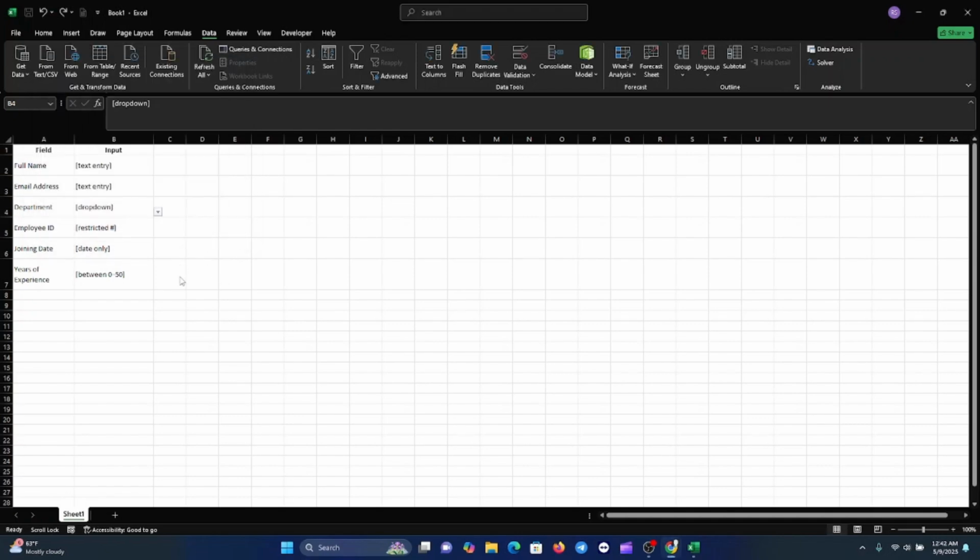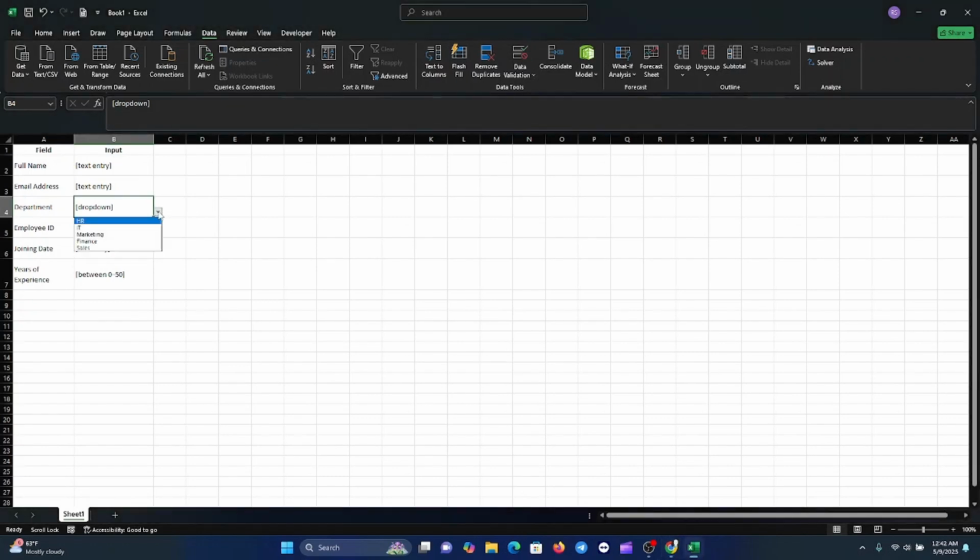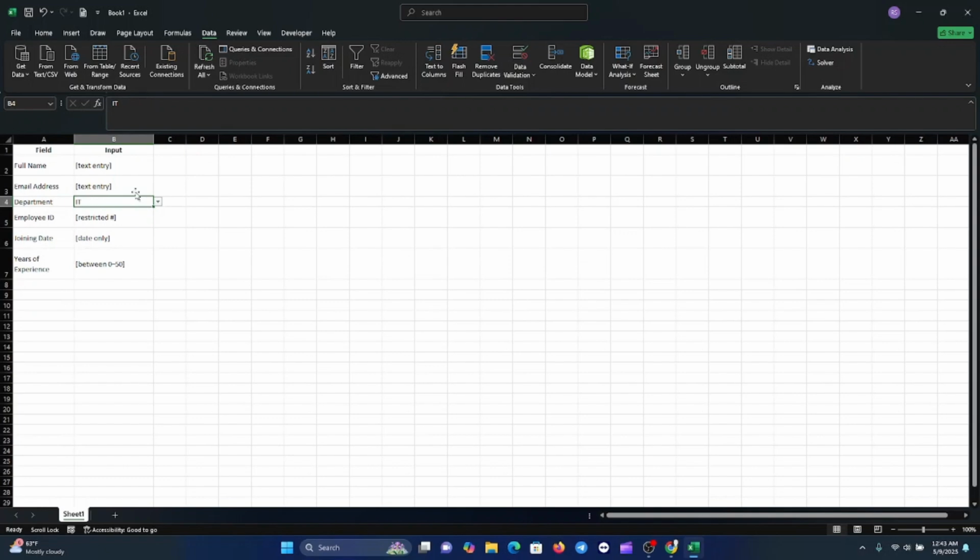Then you click OK. Once you click OK, you can see on the drop-down menu there's an arrow down behind here that you can use to fill in the employee information. You can select HR and it will appear there immediately. You can also select marketing like that. So on the drop-down, we have used data validation to do that.